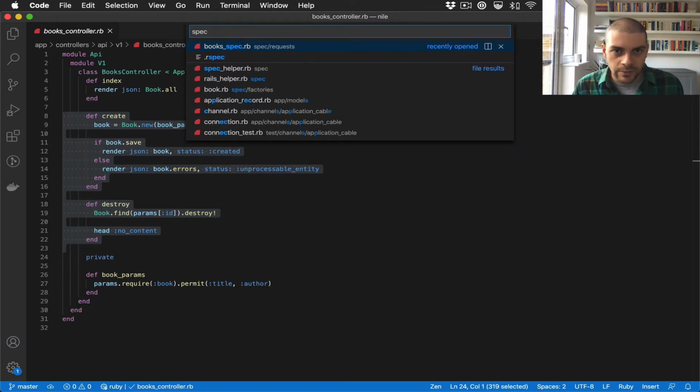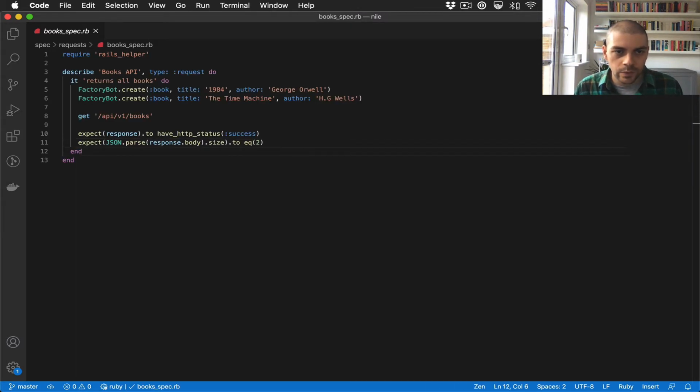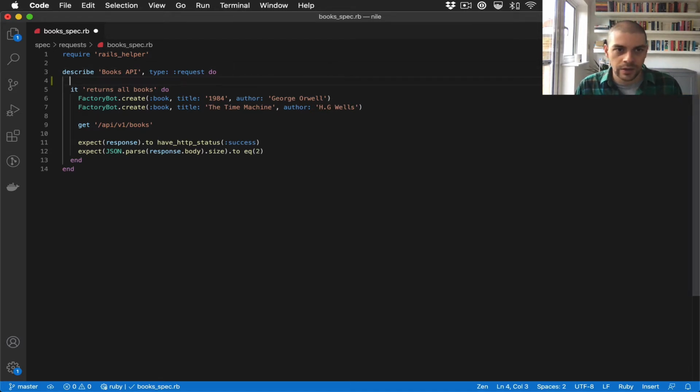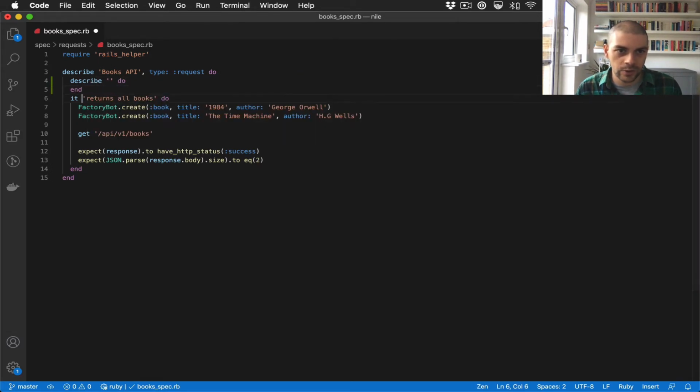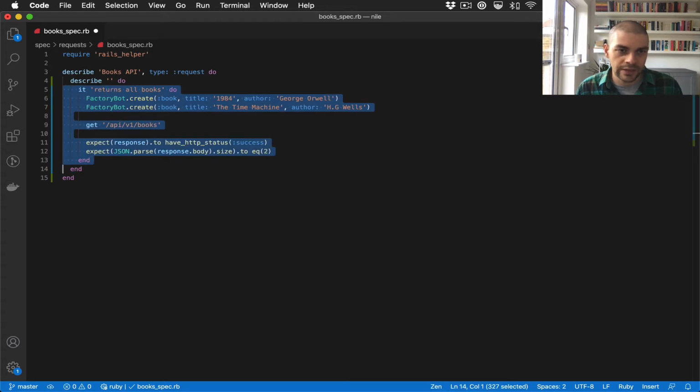So if I jump back over to the spec, first of all, let's enclose this test here in its own describe block. The reason for doing that is we want to separate the different tests for the index action, create and destroy action. So I can say describe. I'll open a do block here and I'll just move the test up into there. And in this describe, I can say get books.